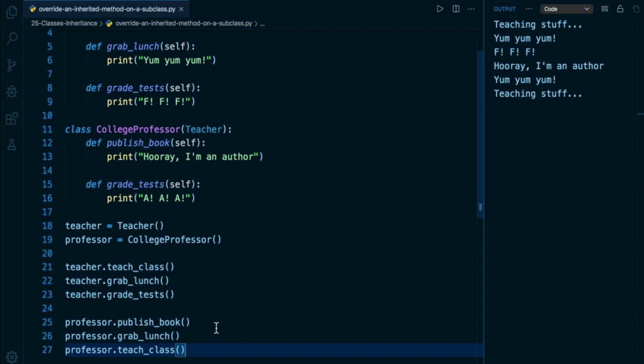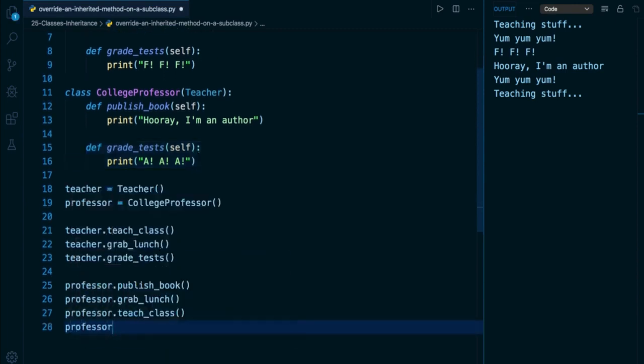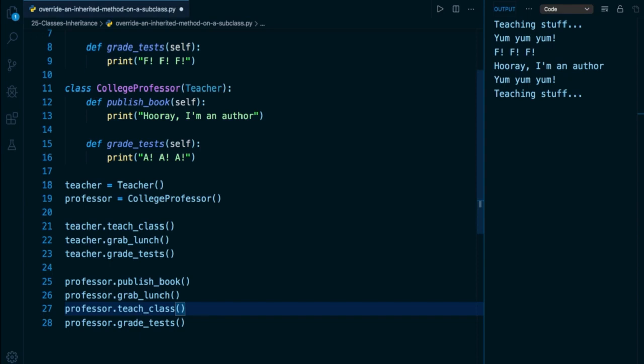But the key takeaway of this lesson is the grade_tests instance method, because this is the example of overriding. So when I invoke the grade_tests instance method on my professor object, Python is going to search the object and its class before it searches the superclasses. So because this one is closer to the idea of what a college professor is, this one will win out over the one defined in the Teacher class. So for our professor object, our college professor object, it's going to print out A, A, A. It's going to invoke this method. And that's all that method overriding is.